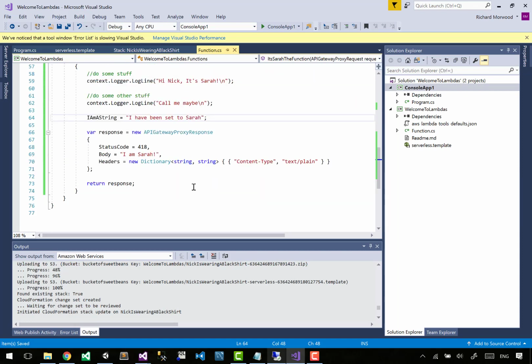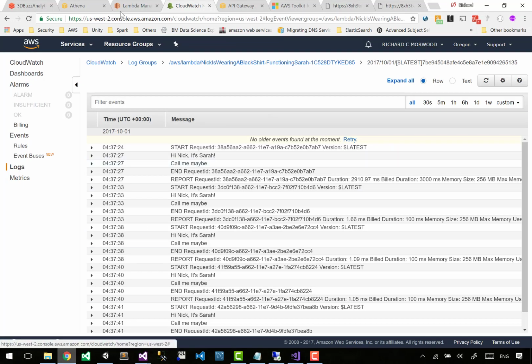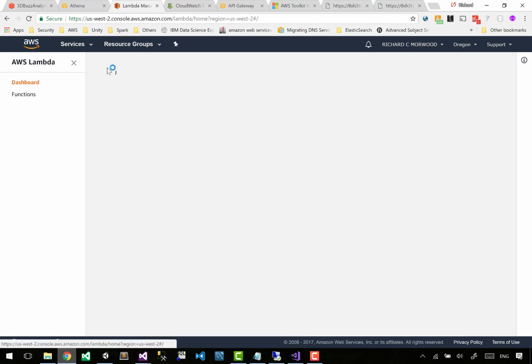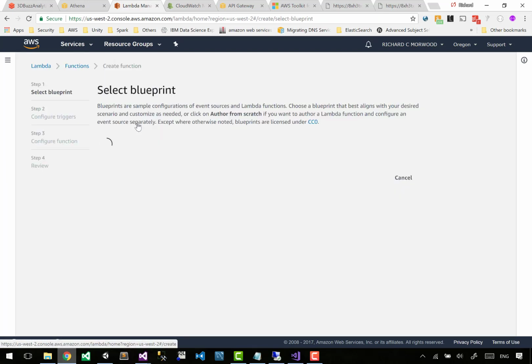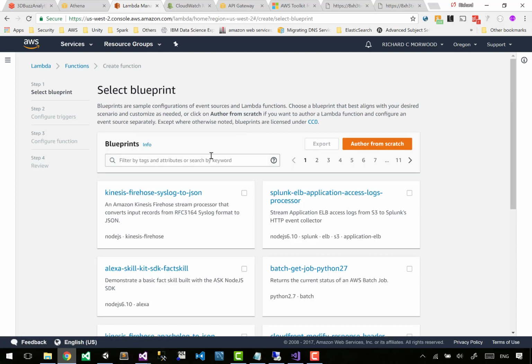So that's a pretty quick introduction to Lambdas. I hope you find it fun. Have a play and become familiar with them because they are quite cool. There's one last thing I will talk about: we have been using .NET for our Lambdas, but you don't have to use .NET. You can also go and create a function in a bunch of other languages.